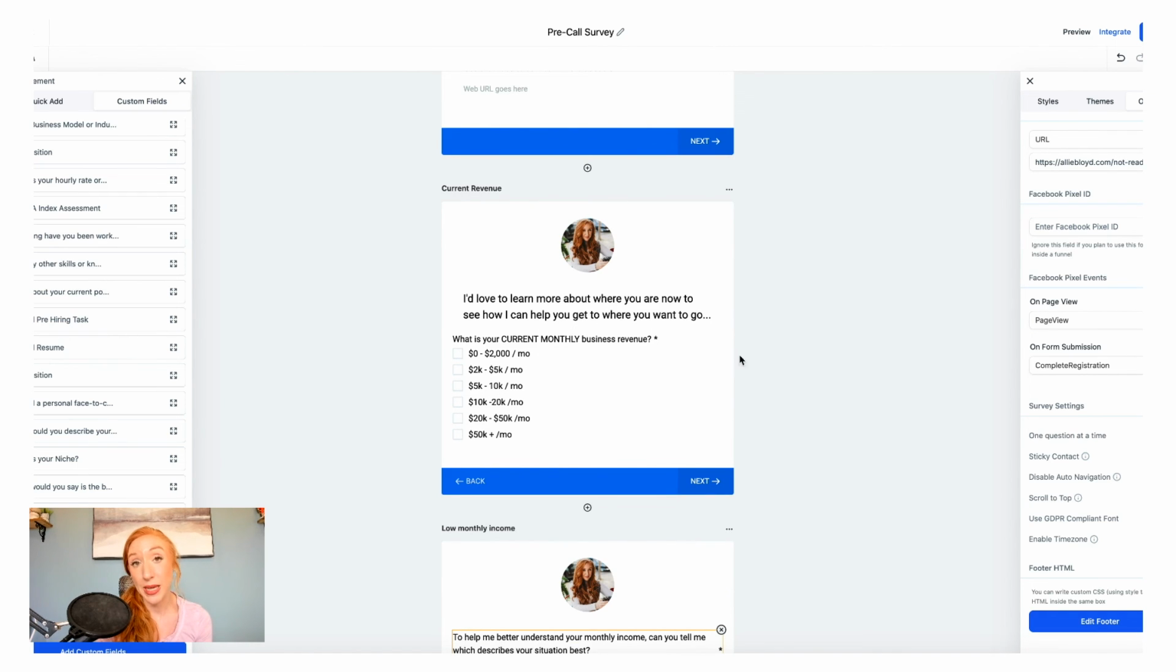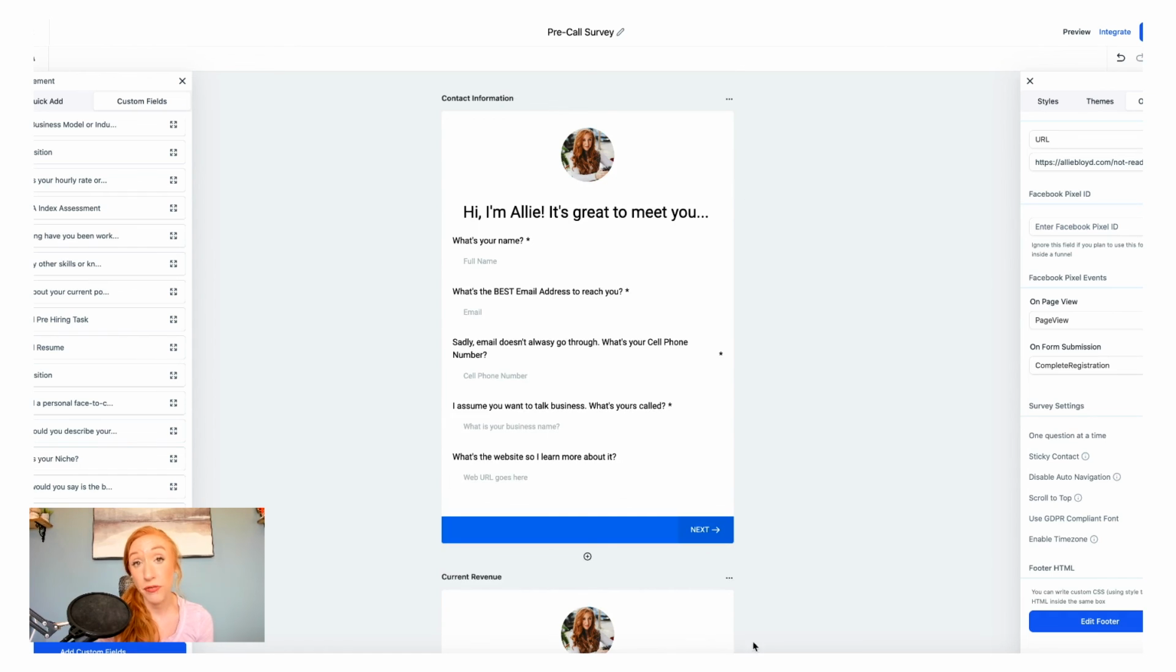Sticky contact means that if somebody's already submitted a form, if they've already submitted certain pieces of information, that information is going to autofill. So that would be things like full name, email, cell phone, etc. But any questions that they have never provided to me, those are not going to be autofilled. So it can save some time. I do turn on sticky contact on a lot of my forms and surveys. That's also personal preference.